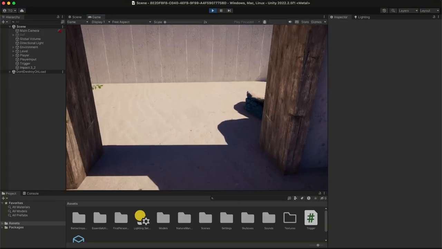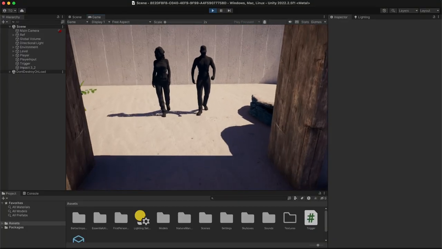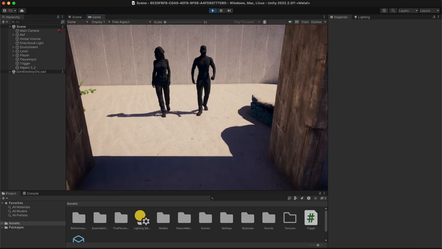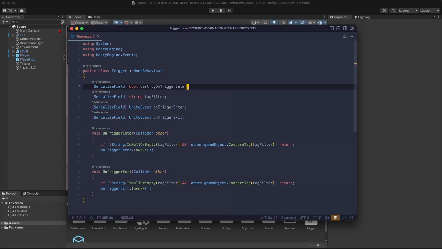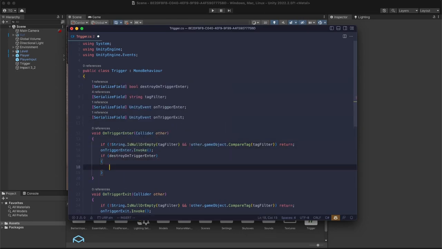Another problem is that it won't be triggered just once. It will be triggered every single time we touch it. An easy way to fix this would be to just give us an option to destroy this object the first time we touch it. And we can do it like this.